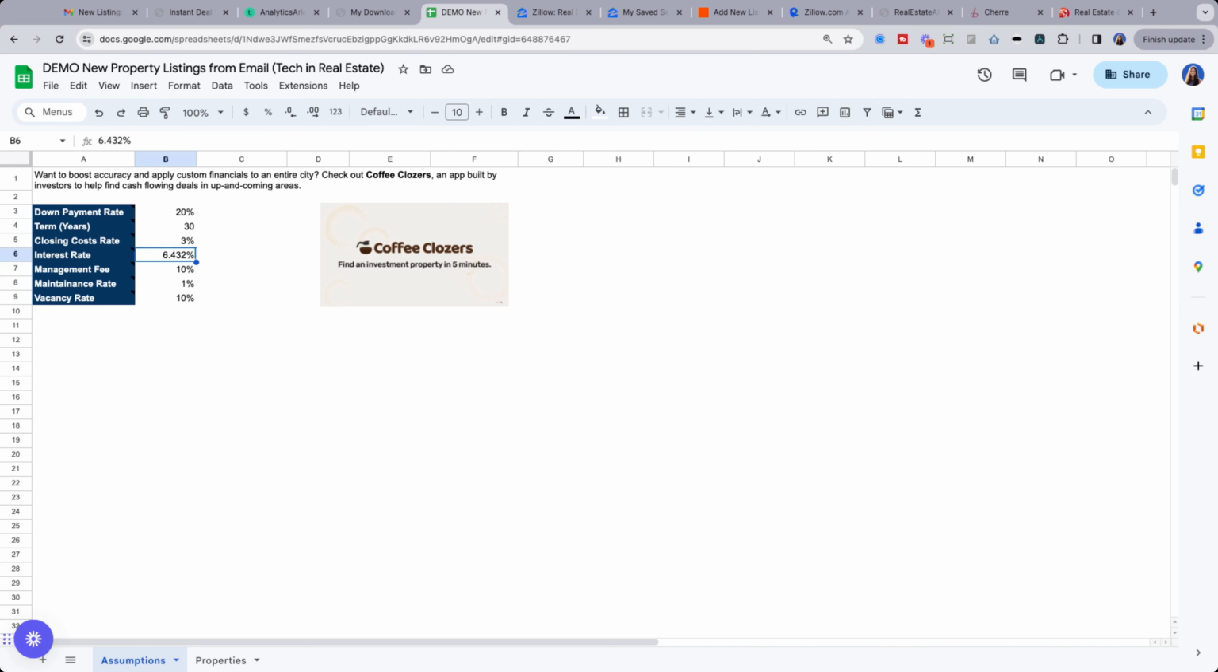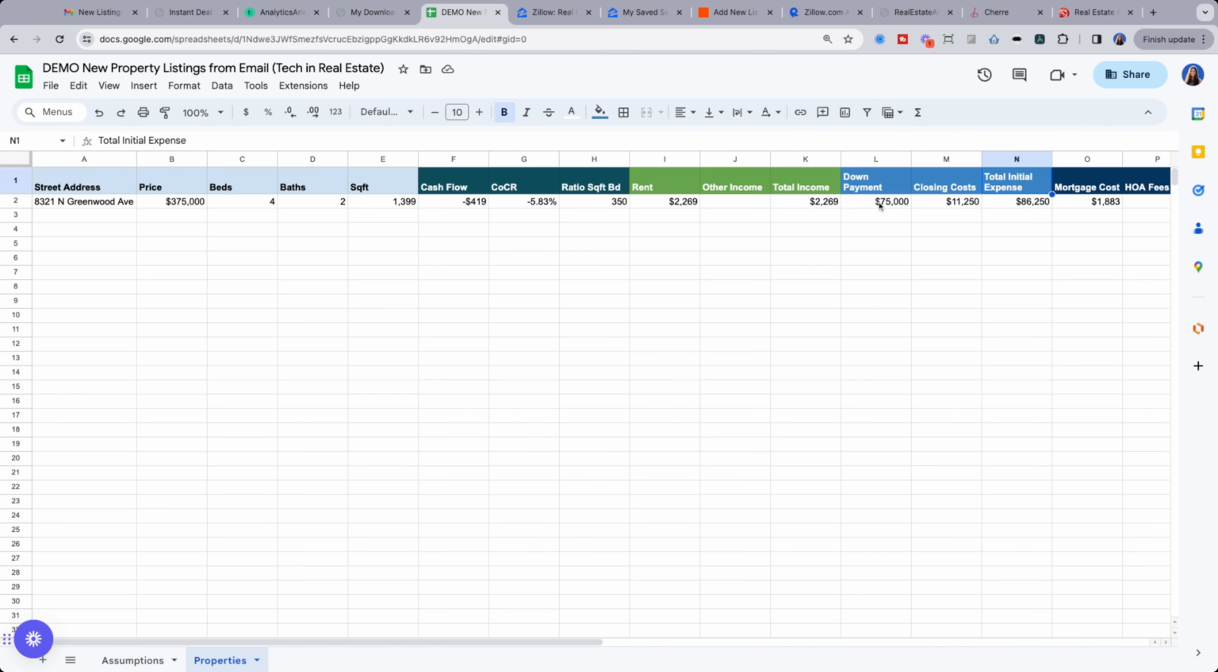You could even set it up that you have a Zap that automatically retrieves the latest interest rate from, say, the Fred API, which is a government source. But for now, I'm just manually inputting it for simplicity. Once we have our assumptions on the first sheet, we could see that we have formulas in order to calculate what that down payment and closing costs are.